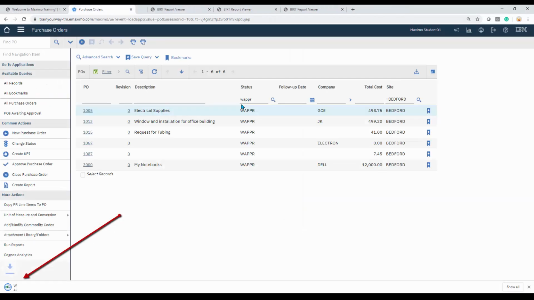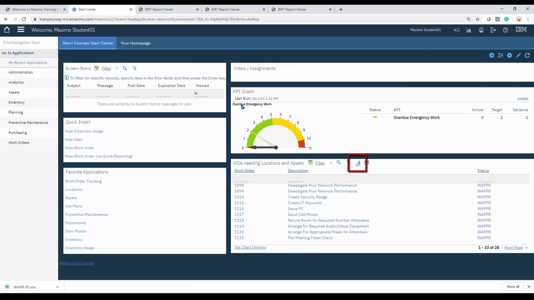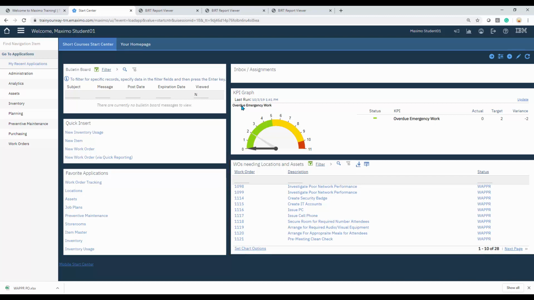Not only can you create these ad hoc reports by downloading from your list view inside your different Maximo applications, you will also see this Download button in other places as well. Let's navigate back to our Start Center. This Download button is included in the toolbar on the result set portlets like this one here. So it would let me download all of the records I see in this result set.